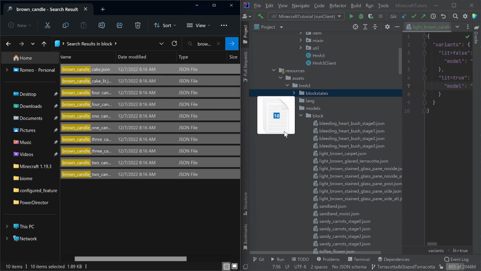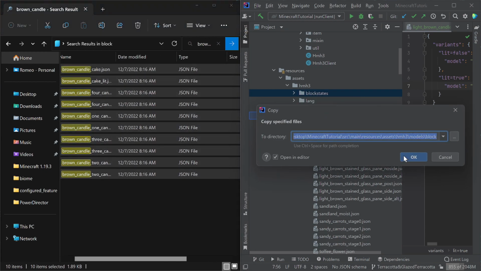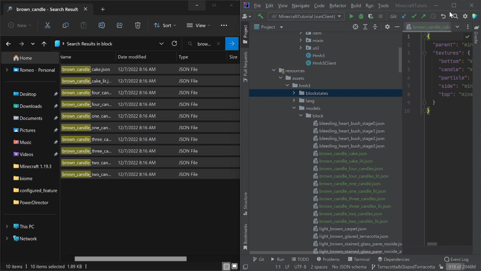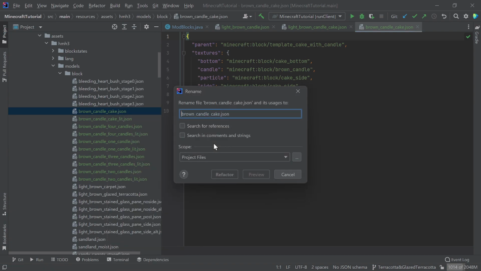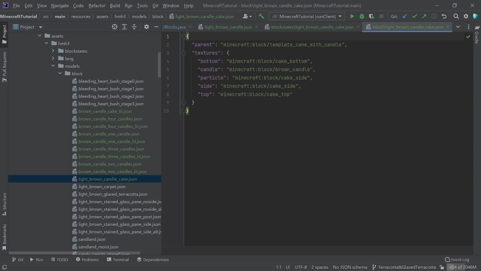So we are going to take all 10 and copy them into our block. And then we are going to have to do all the naming and refactoring. So click on it, refactor, rename. We're going to change this to light brown candle cake. Now here we just need the candle because we're adding the candle. So for the template, this is generating the bottom and the particles. It's all cake. We just want the candle, so we're just going to put in light brown and make sure that you put in your mod ID HMH3.